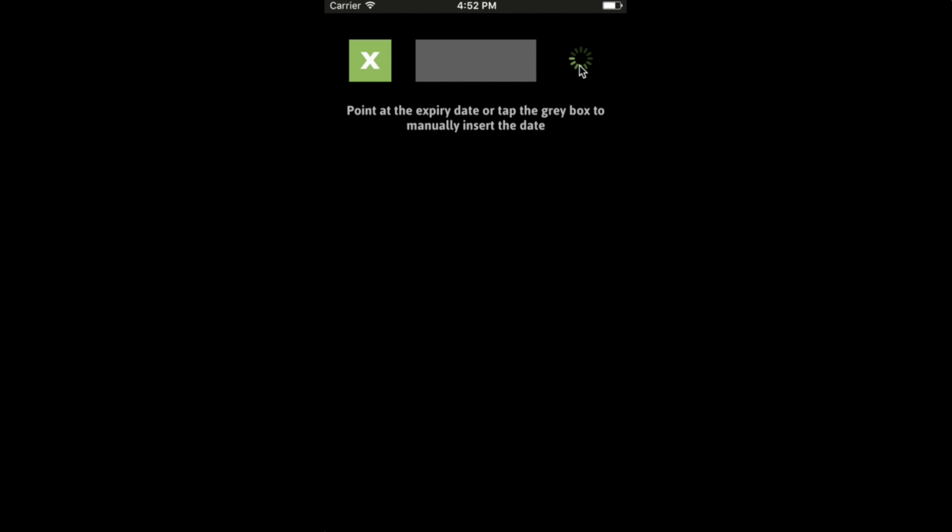Most of the time the application succeeds, but it might also happen that for some reason, for example, the printed expiry date is not well visible, is not well printed, and so maybe the application would not be able to scan it. In that case, we will be able to insert the expiry date by hand, so no problem. If it works automatically, better so. If it doesn't, we can insert it by hand.